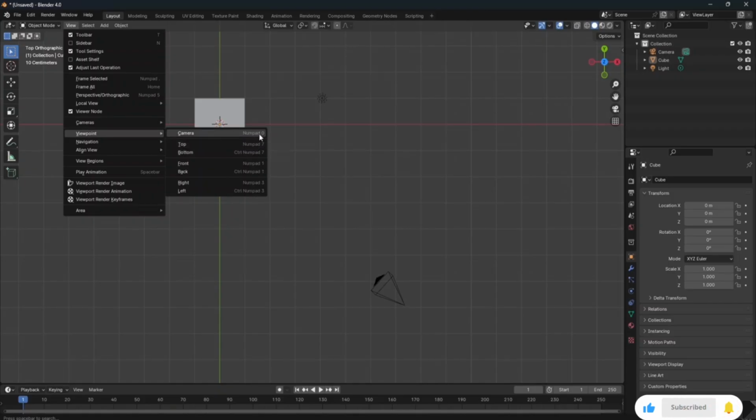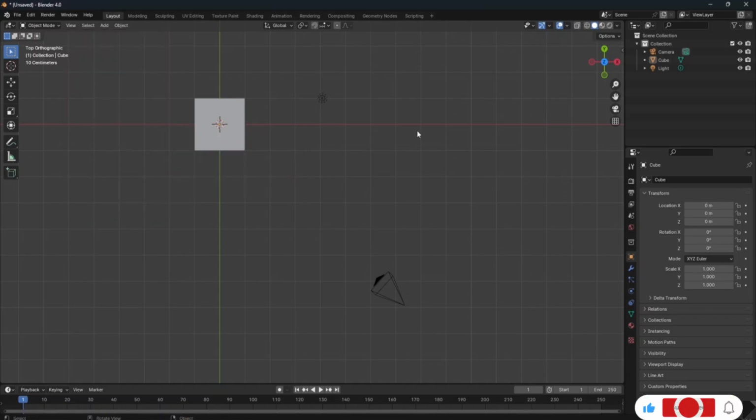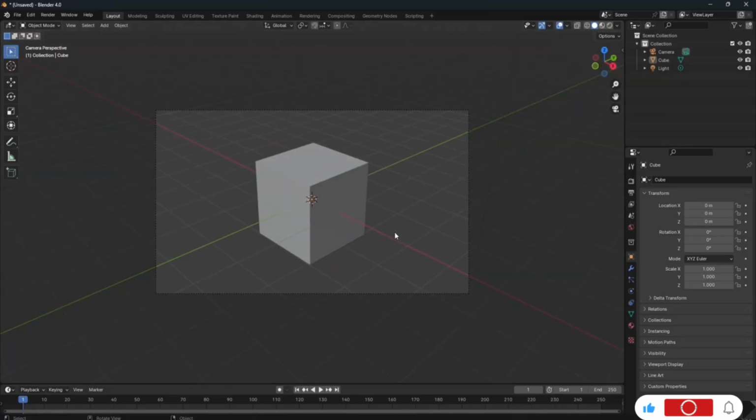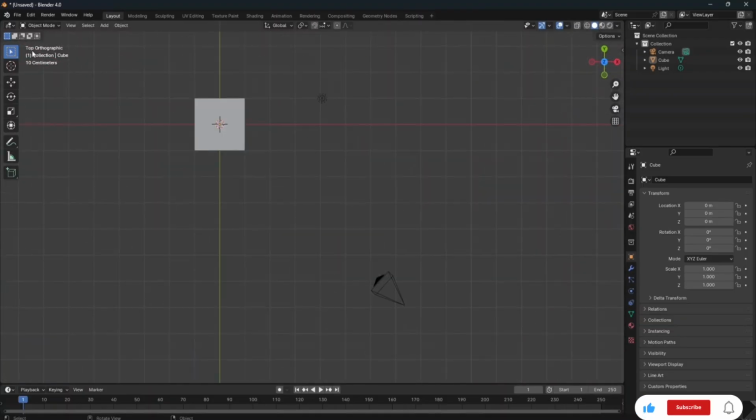And also I will show you how you can use the 0, and also how you'll be able to use the number 5 option. Suppose now if you want to get a camera view, you can just click on 0, and here you can see the camera perspective. Here on top as well the navigation shows that this one is a camera perspective. And again if I click on 0, I am back at the top orthographic view.